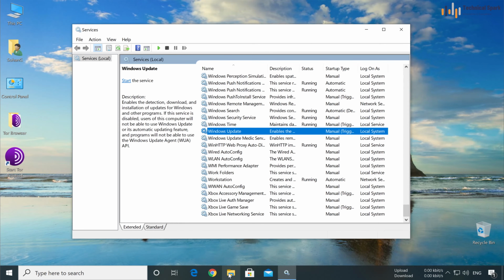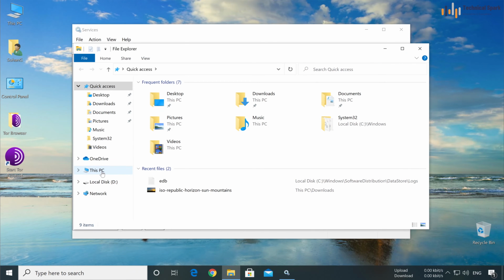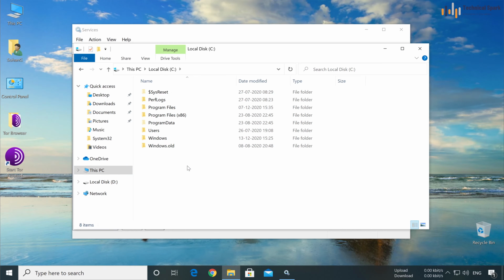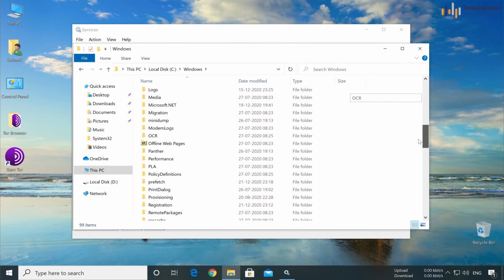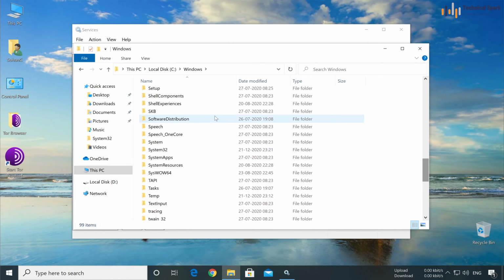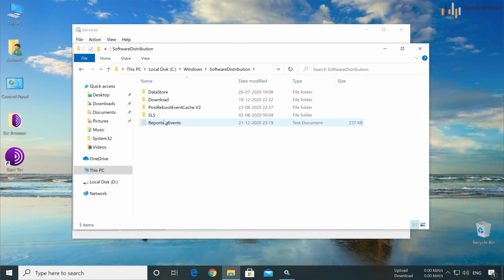Now open the File Explorer. Go to the C drive. In C drive, check for a Windows folder. In Windows folder, search for SoftwareDistribution. Open that and select these two folders, DataStore and Download.